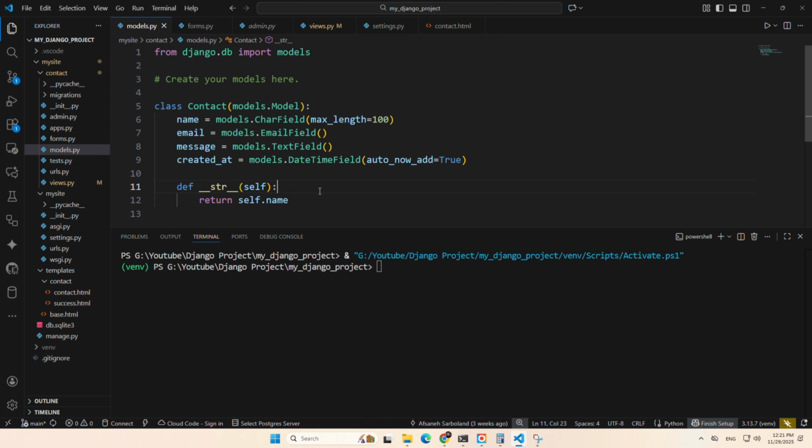Part 2. Registering the model in admin.py. Let's open contact admin.py. First, we import the model and register it.